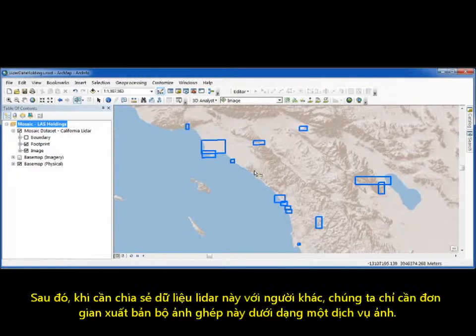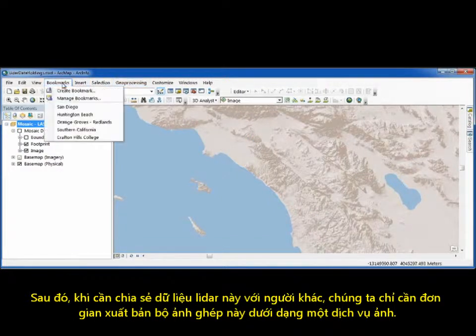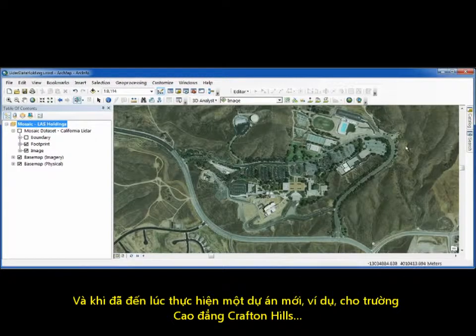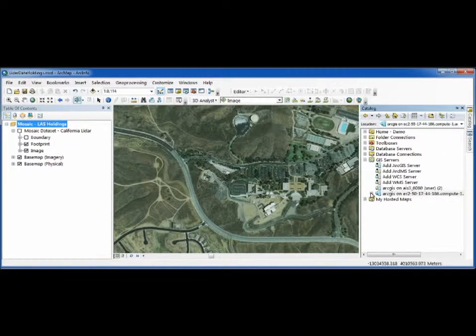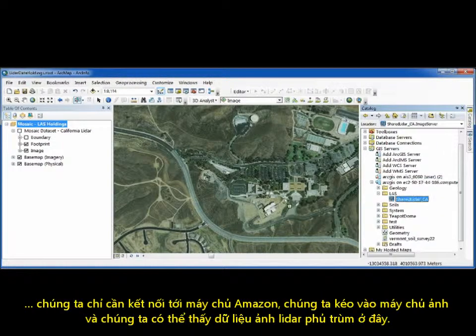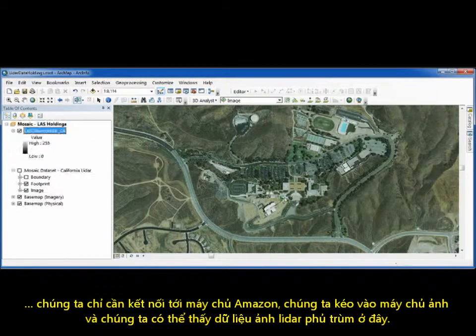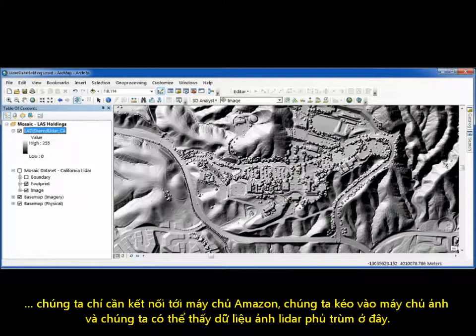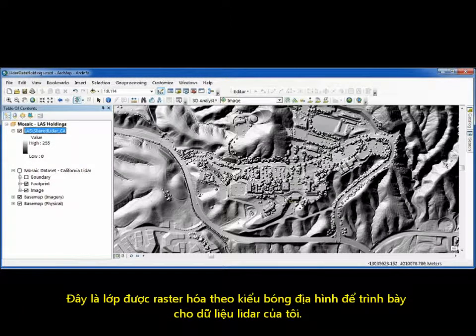Then, when it's time to share this Lidar with others, we simply publish this Mosaic out as an image service. And when it's time to do our next project, say for Crafton Hills College, we simply connect to our Amazon server in the cloud, we drag in the image server, and we can see we have Lidar coverage here. This is a rasterized, hill-shaded representation of my Lidar.